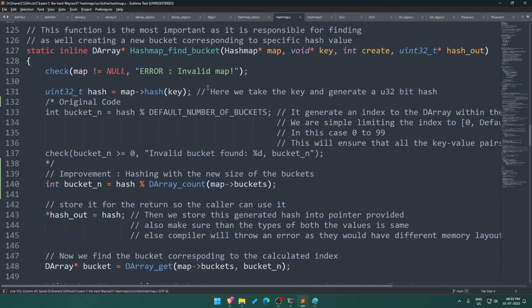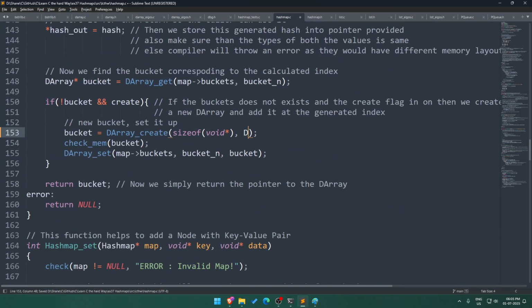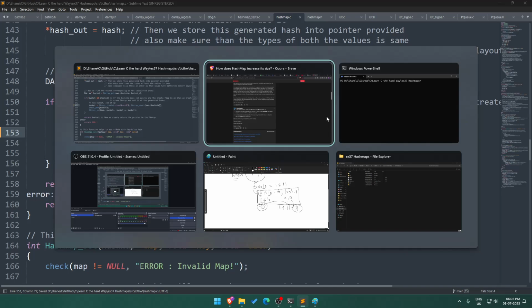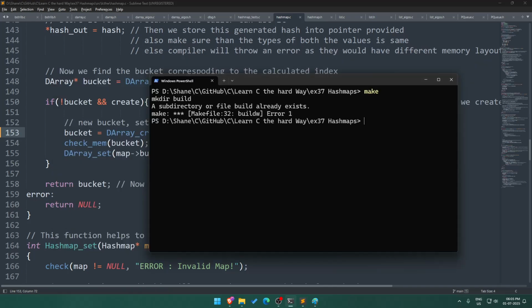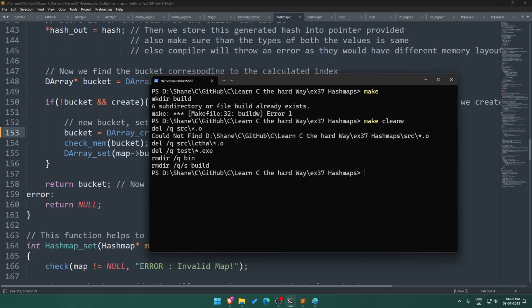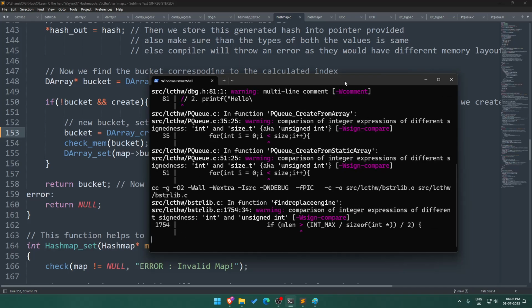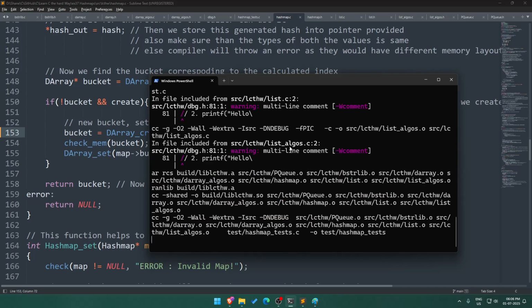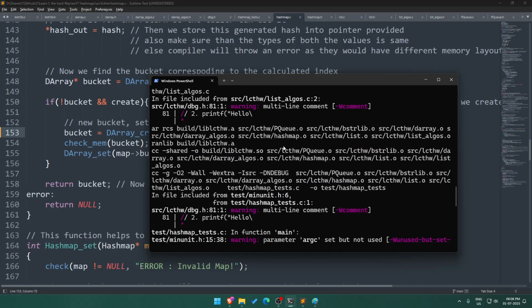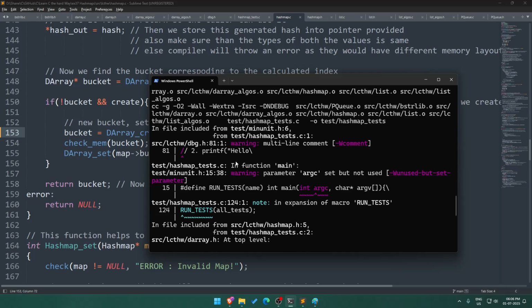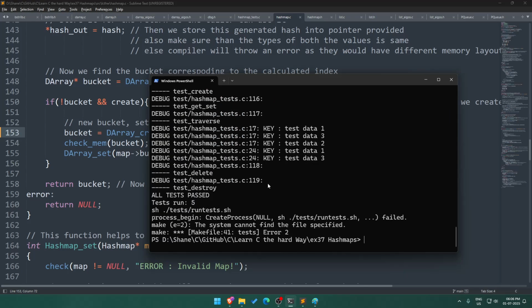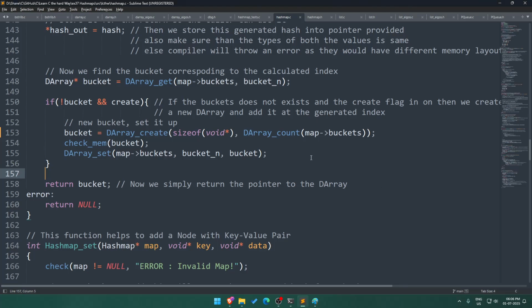We do have a map, right? Yep. Okay. So array count, map buckets. Okay, then yep, right, works absolutely fine.